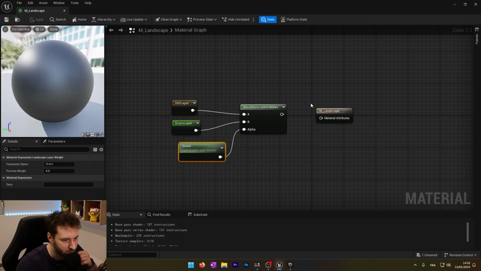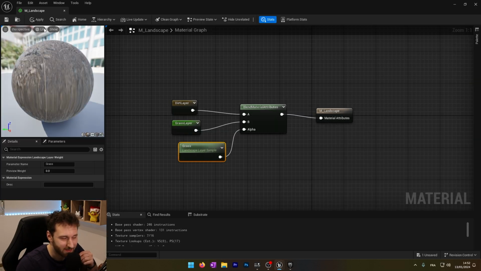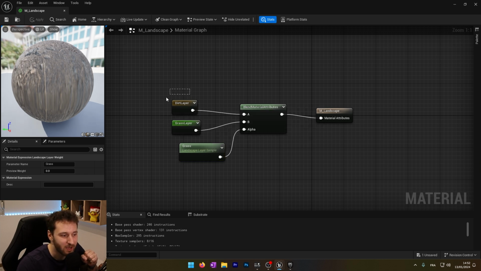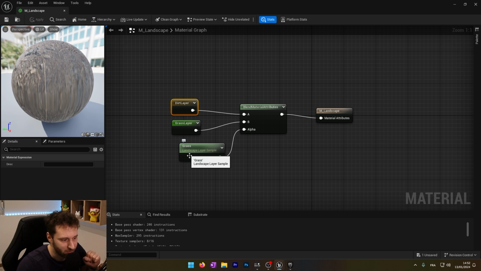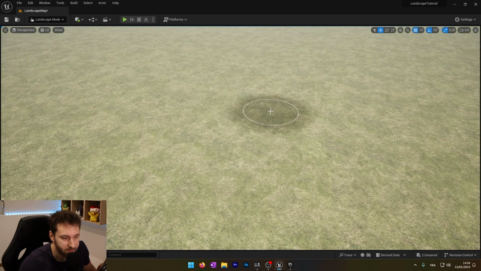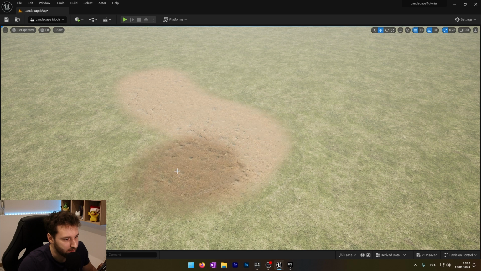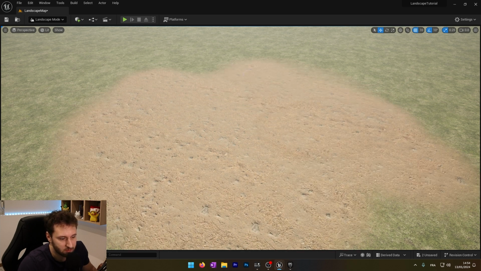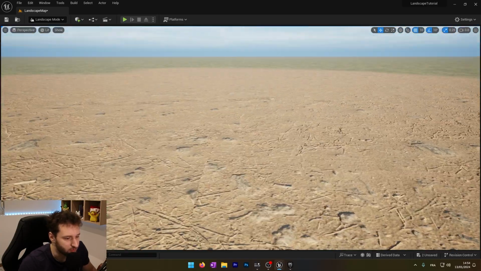We'll save it, and I forgot to plug this in here. Don't forget to plug this, because we should have some dirt, and then with the layer sample we'll add some grass into the landscape. Okay, so if I press Shift, I can actually paint some forest ground or dirt.